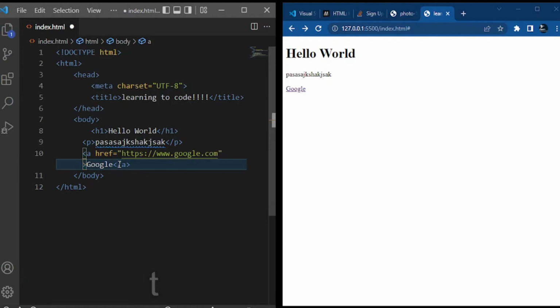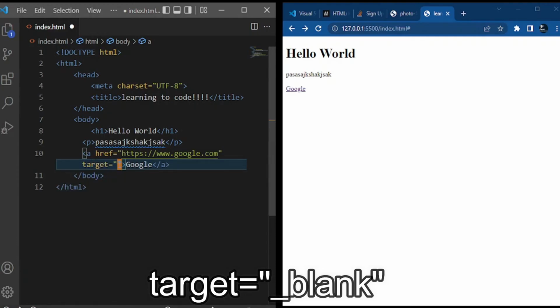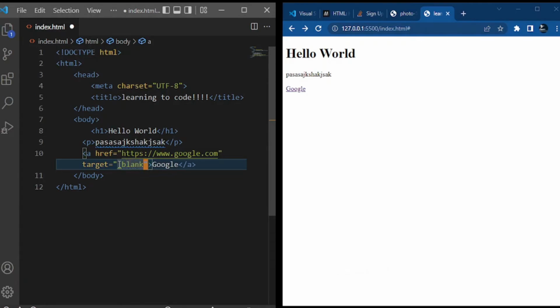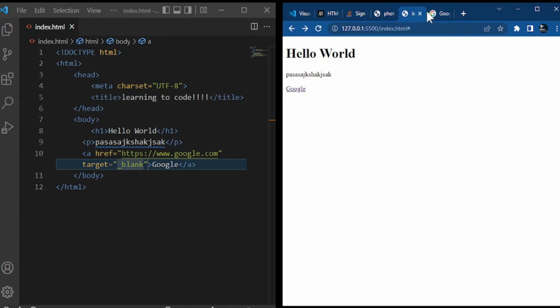That attribute is target. So we give it target. We say we want target, and when we press enter, we say underscore blank. So we say _blank. Now with this target blank, we press save. If we click this google.com now, it will leave our website on this side and open a new tab, like this new tab here. It's like taking you to an external link. You click on it, it opens another tab with google.com, and you see our tabs are still showing.